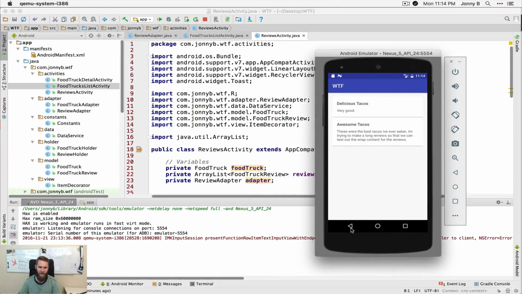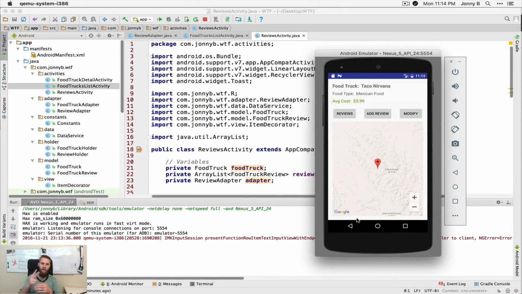And so now we have worked with two routes. One was to get all of the food trucks, and then we have a second route to get reviews for a specific food truck. This one was a little bit more complex. Instead of just a straight up URL, we had to append a food truck ID to it that we had to pass from activity to activity. And it's coming together real good.